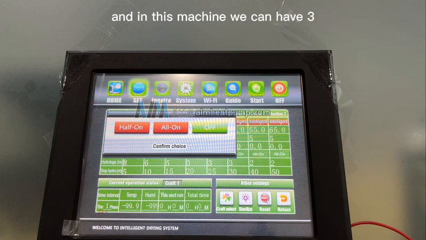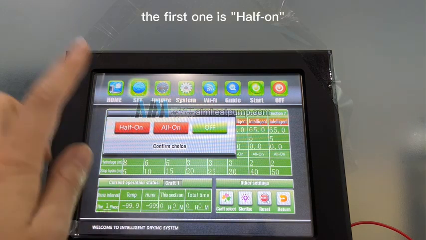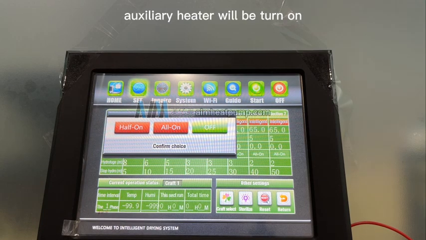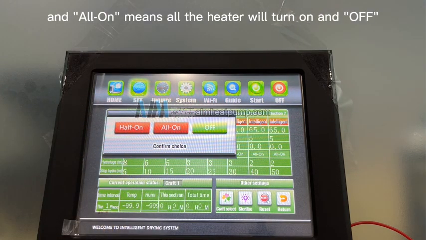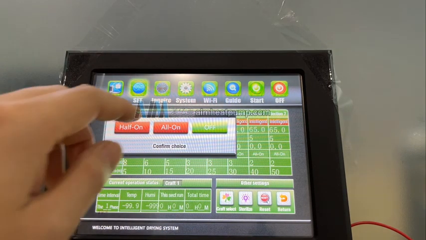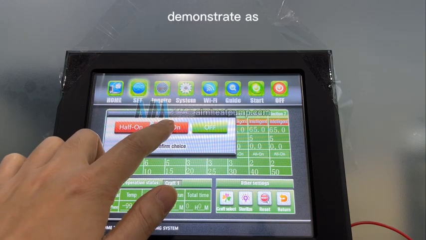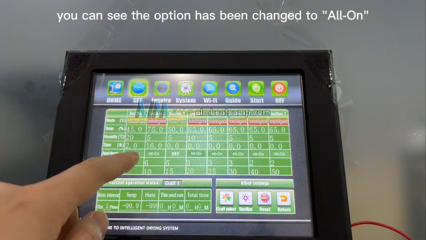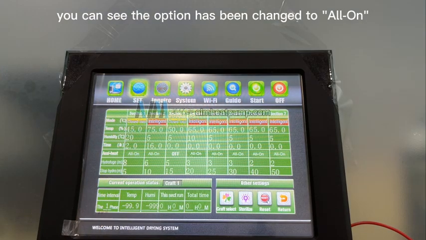In this machine, we have three statuses to choose from. The first one is half on, which means half of the auxiliary heater will be turned on. All on means all the heaters will turn on. And off means we don't turn on this function. Here we demonstrate all on, then confirm. We can see the option has been changed to all on.